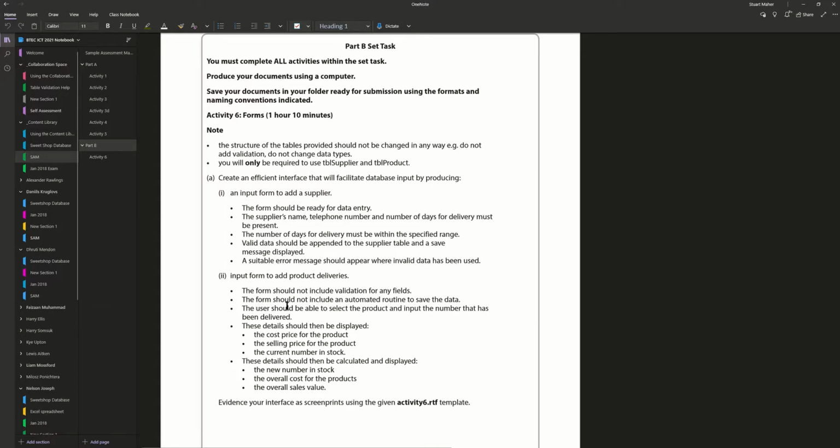So these details should then be displayed. The user should be able to select the product and input the number that has been delivered. So we're going to look for product, and then we're going to say how many of them are going to be delivered. These details should then be displayed: the cost price for the product, the selling price for the product, the current number in stock. Now this is all gone from the product table, and these fields should be calculated and displayed. And this is where the real testing is.